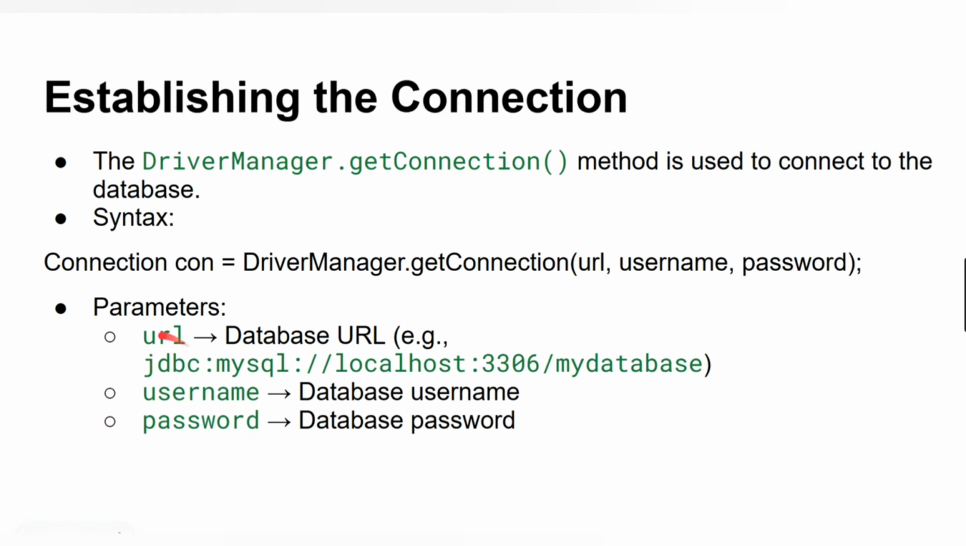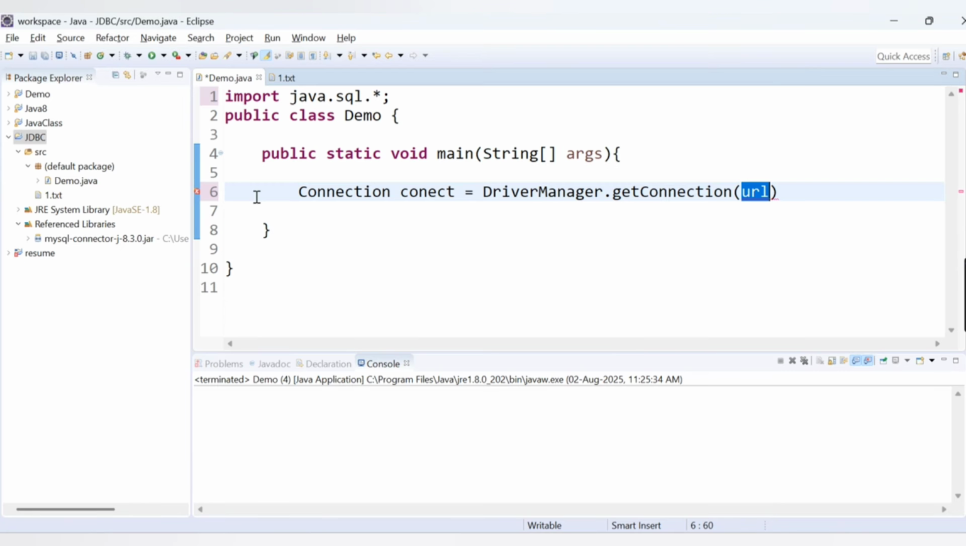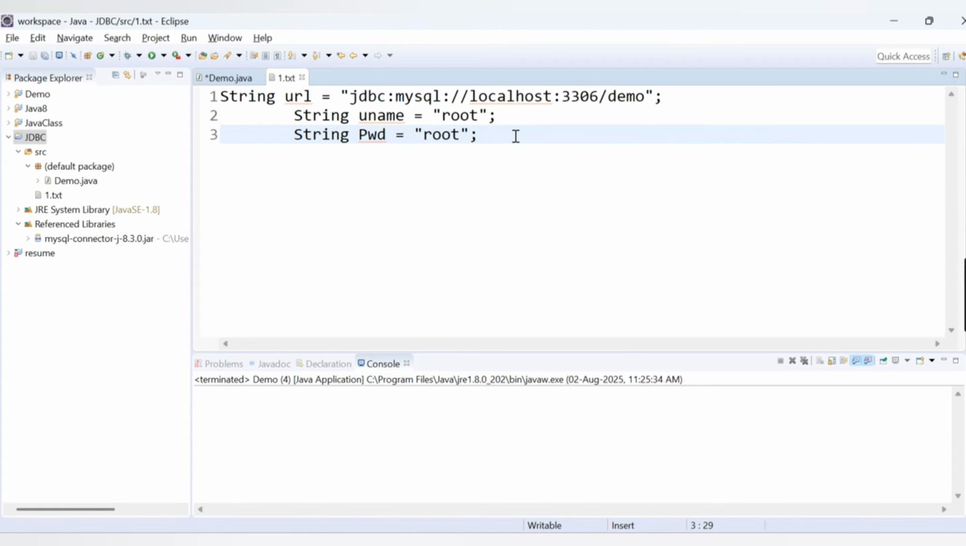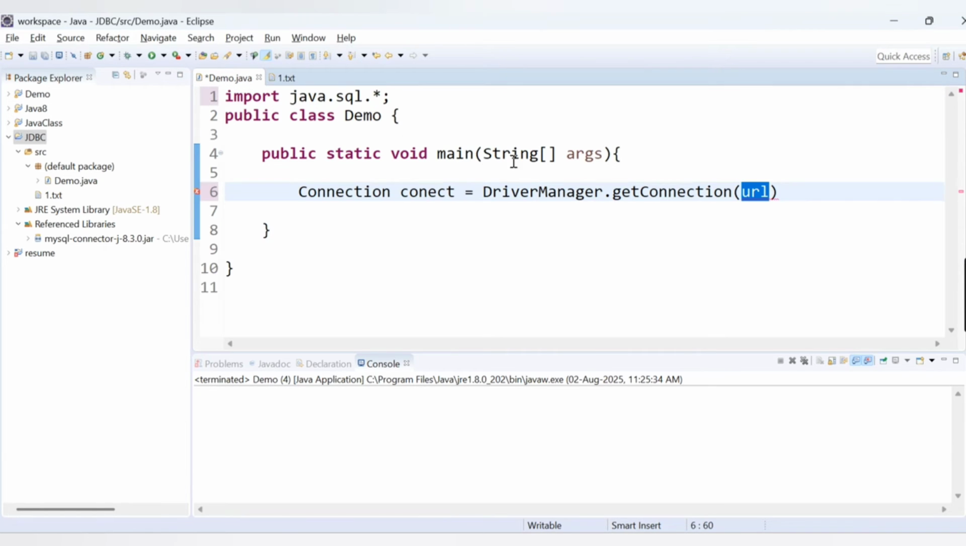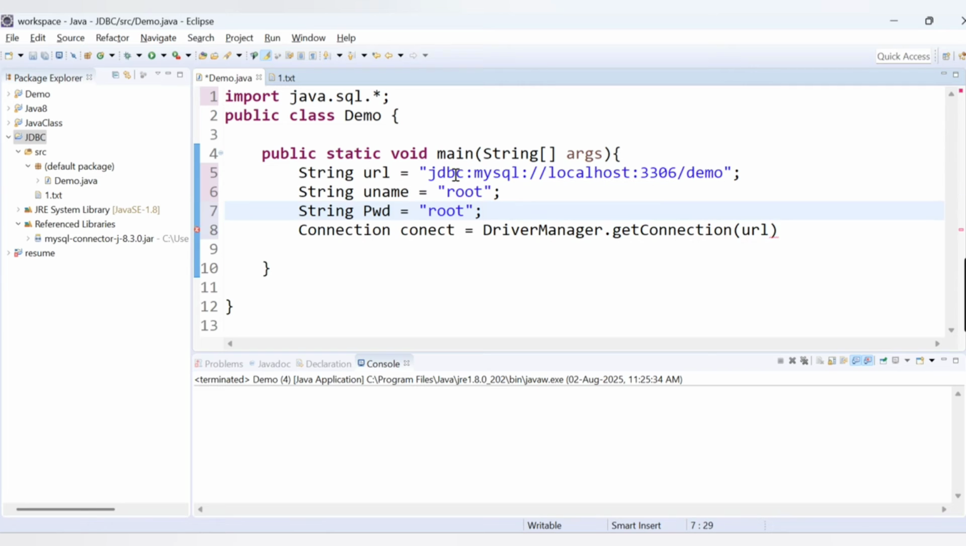And here you need to have the three parameters. And what were the parameters? URL, username, and password. So I have already copied these three parameters for my database. I will copy this and declare the variables here. So I have these three parameters, right? URL, username, and password. So what was the URL? This is the URL, and this is my schema name, which is demo. Then I have the username root, and then my password as root. And I will make use of these three parameters here. So I will pass URL, then uname, and pwd, that is for the password. Now this is our connection.